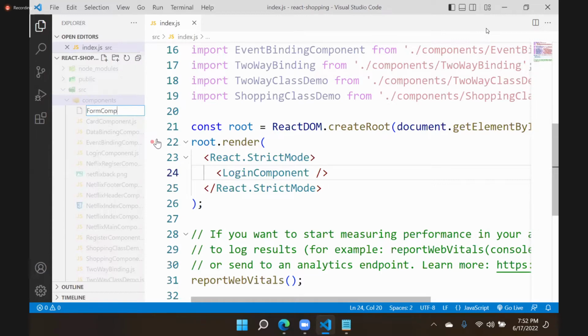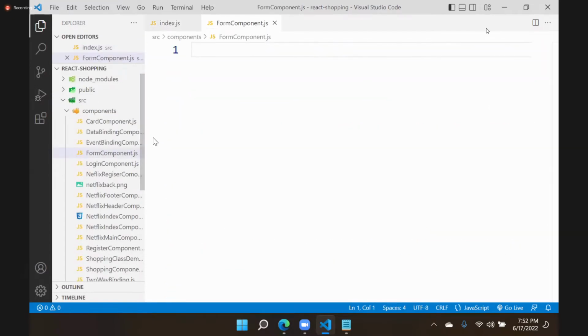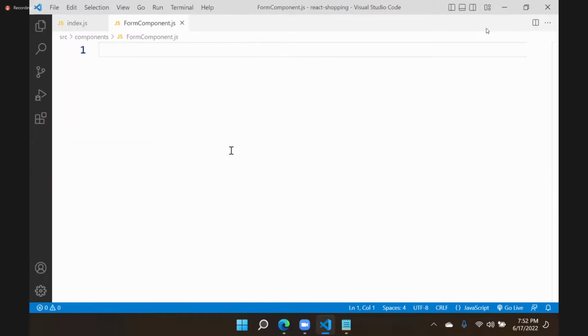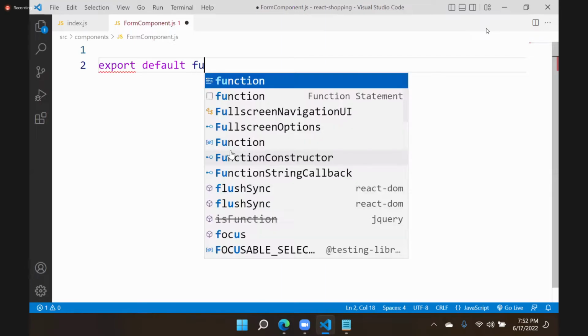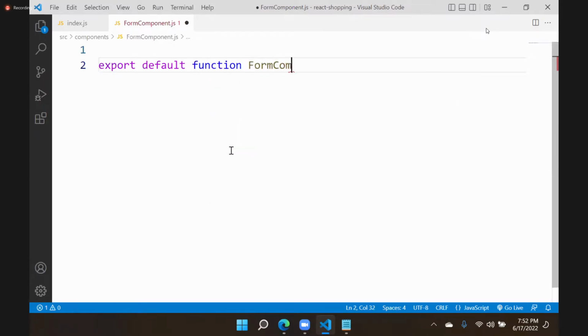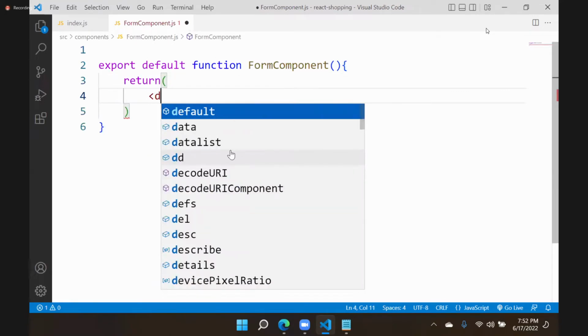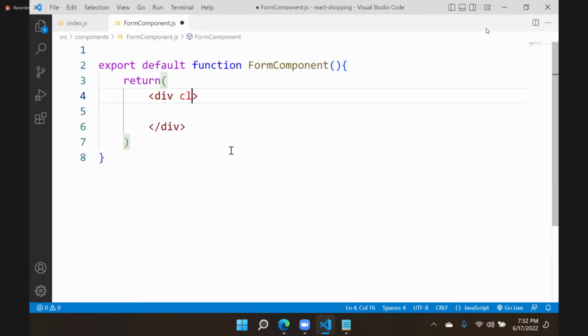Form component .js. Now here I am designing a simple export default function. So that is the form component, and it will return some markup. So class container-fluid. Now here I will design a simple form interface. We will see how to handle different validations here.